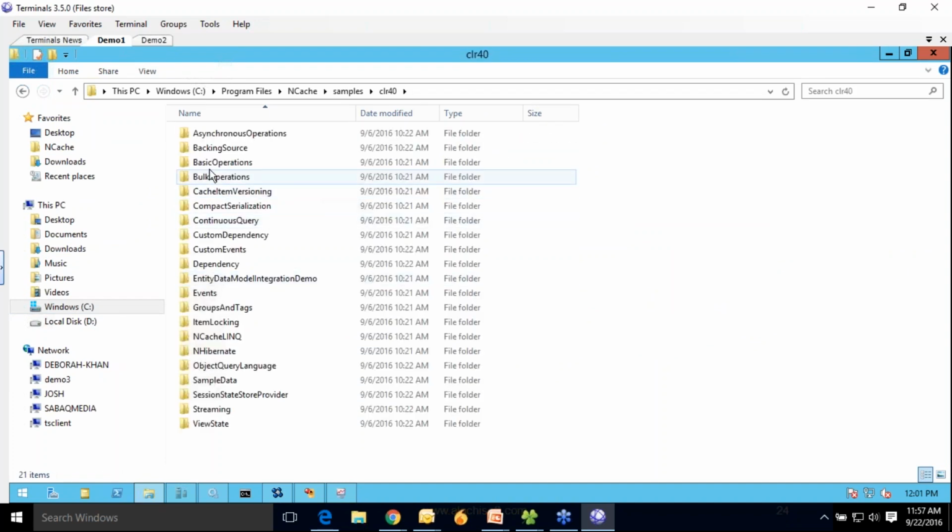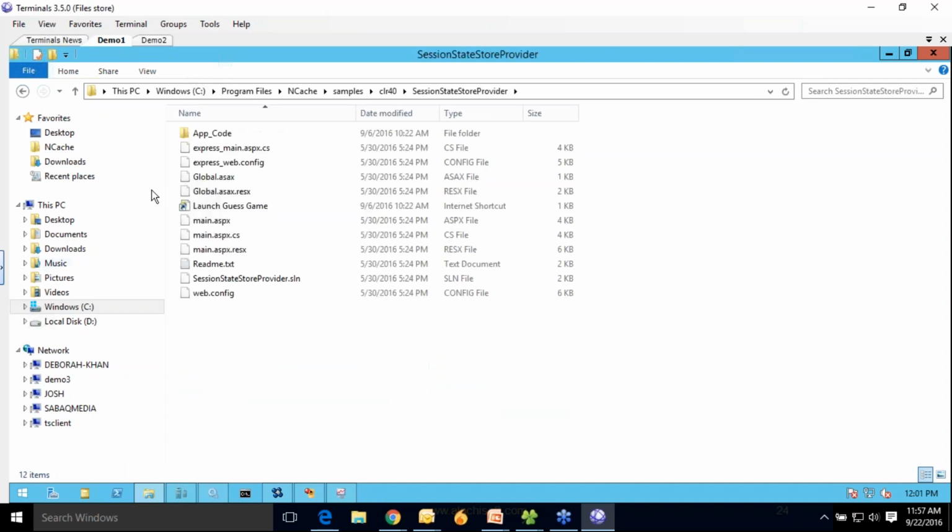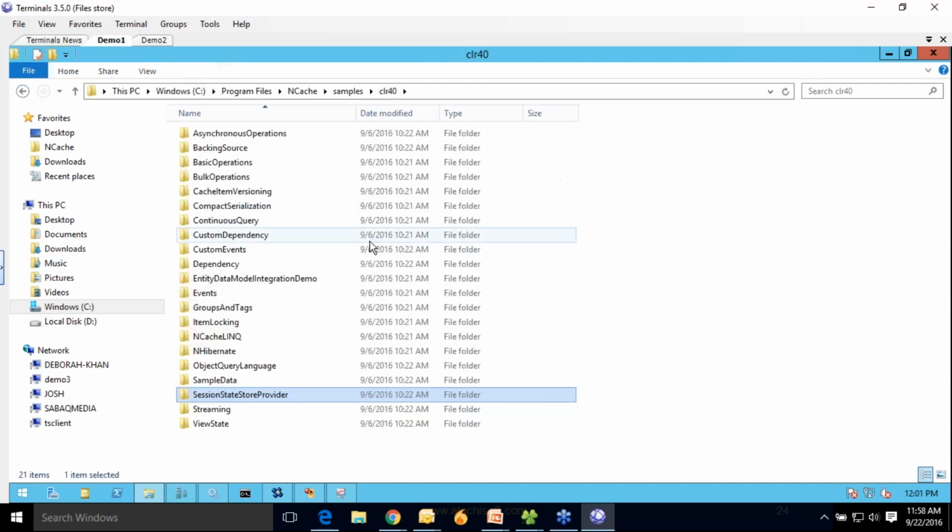For example, if you want to use basic operations, this is the sample. If you want to use session state, you could use this ASP.NET session state application. We also have view state and output caching samples available in this list. So take advantage of these and refer to them for using NCache in actual applications.